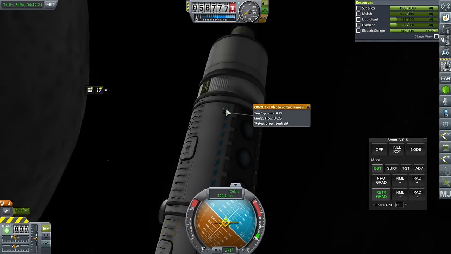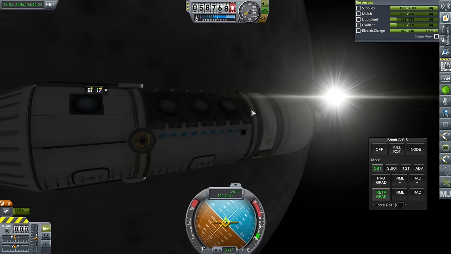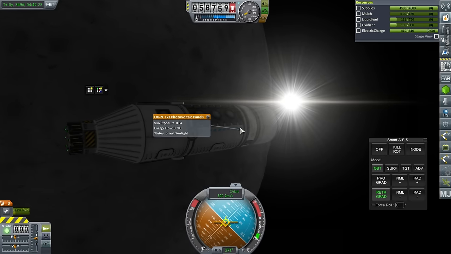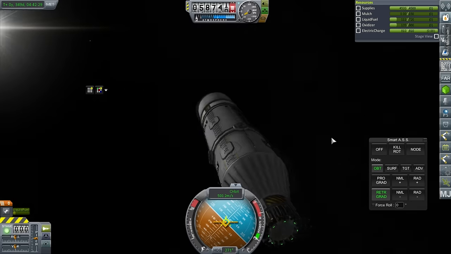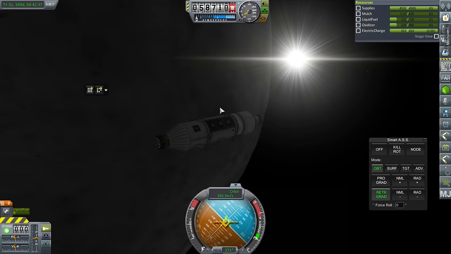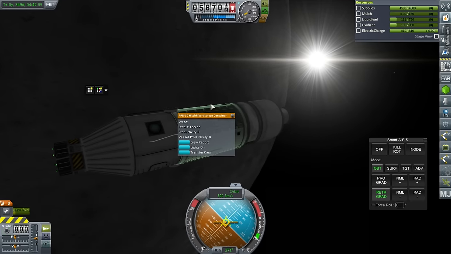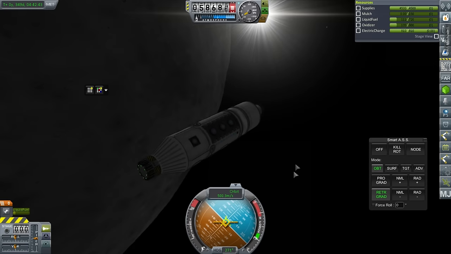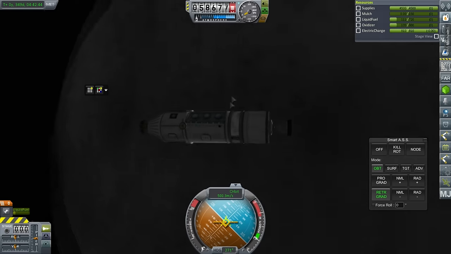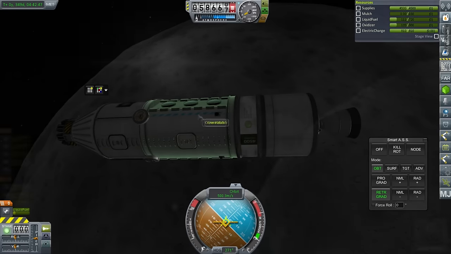I can't retract or extend it. I mean, all solar panels usually have the retract panels or extend panels option. This doesn't, so it recognizes there's something wrong. Otherwise, we have full supplies. There's obvious room for Kerbals, power, docking ports. So I guess this is operational.